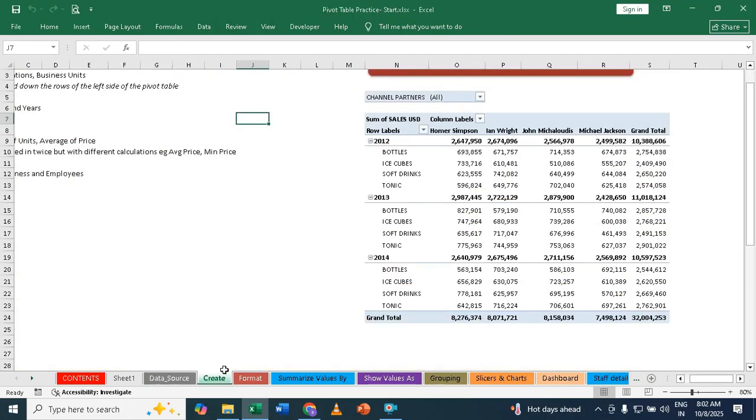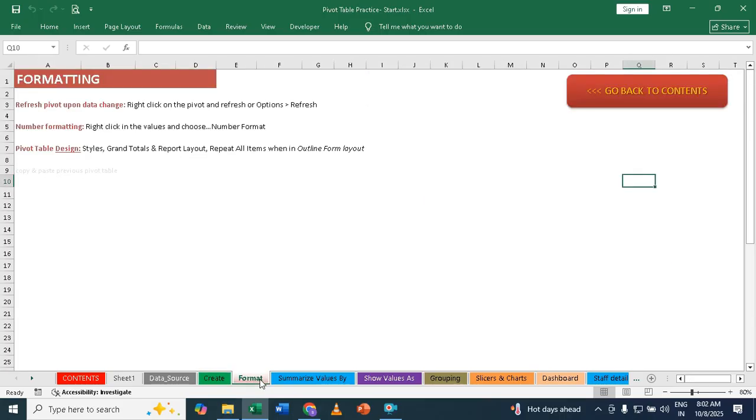Last time we made a simple pivot table. So this is the simple pivot table which we made last time. Today I will be showing you the formatting part of your pivot table. Now I would like to copy this pivot table over here so that I don't have to create that pivot table again.